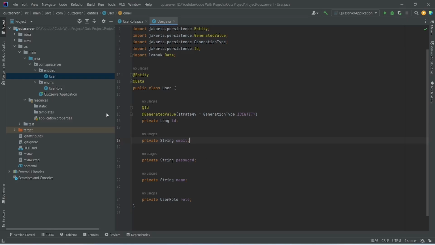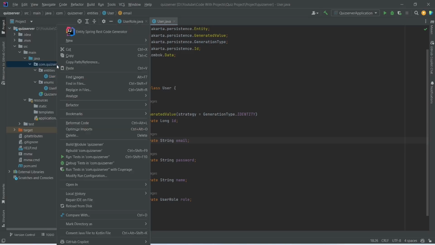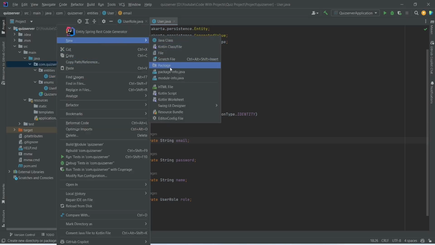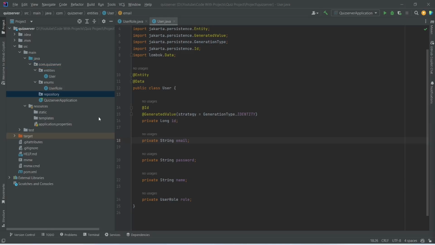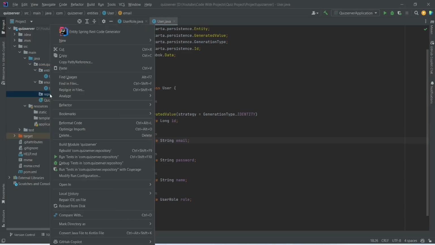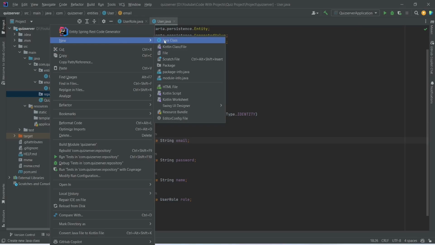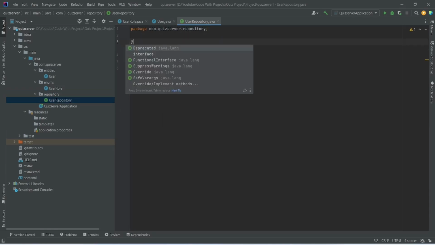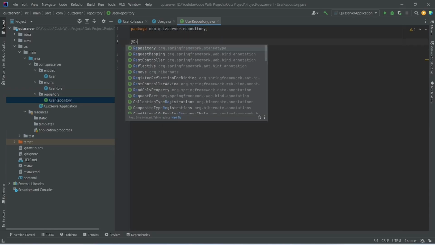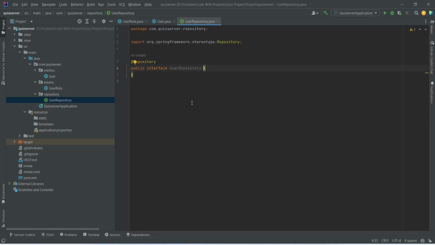Now we need to create the user repository, and to do this we will right click on our quiz server package and we will choose a new package and we will name this package as repository. And after this we will right click on our repository package and choose a new Java class and name this class as UserRepository, and from the options we will select interface. And after this we will annotate this UserRepository with the @Repository annotation.